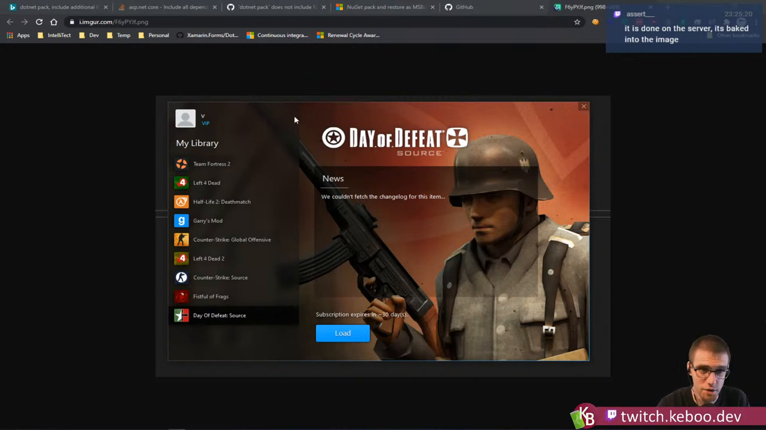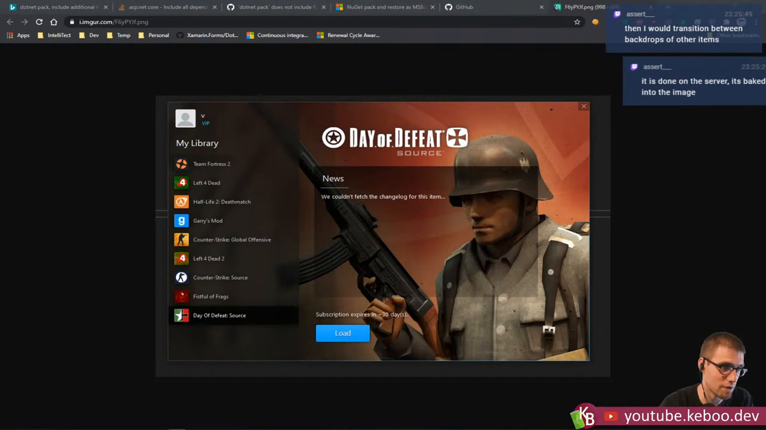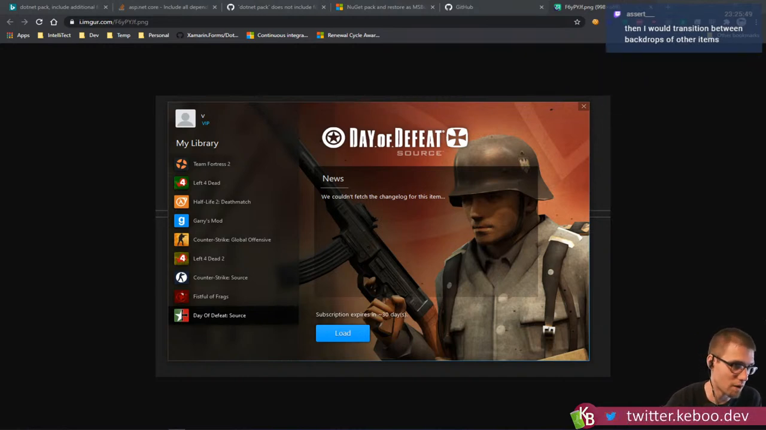The other thing I notice is the custom Windows Chrome, which can be another area where things get fairly difficult. I usually tell people to look at MahApps whenever they want to do custom windows, because the custom Chrome gets hard. Let's see. Then it would transition between backdrops of the other items. Got it. So as you hover over, you know, Left 4 Dead, the Left 4 Dead image pulls up and whatnot.